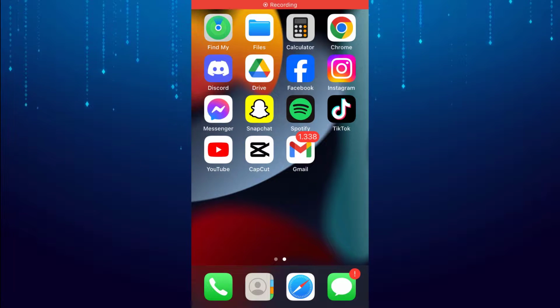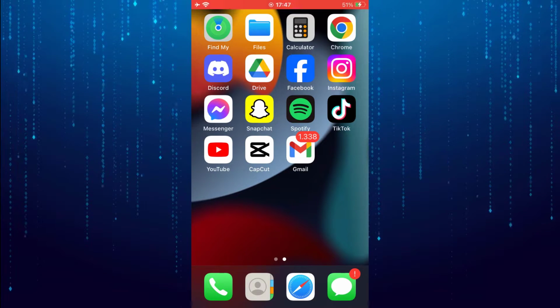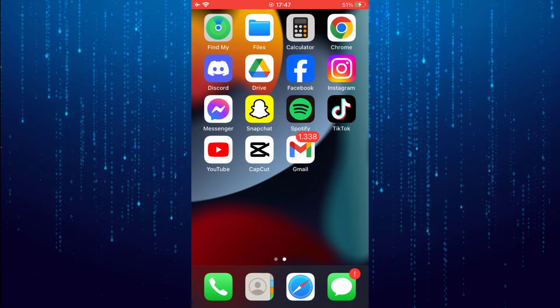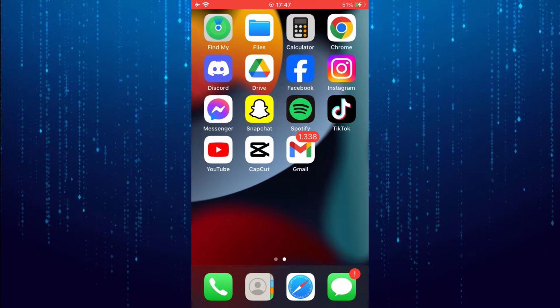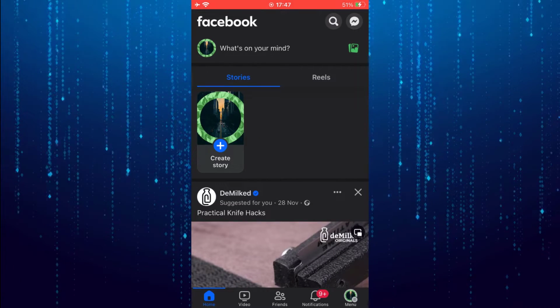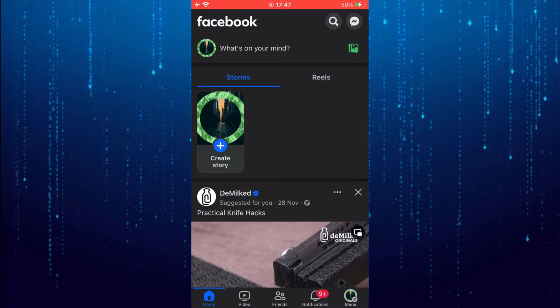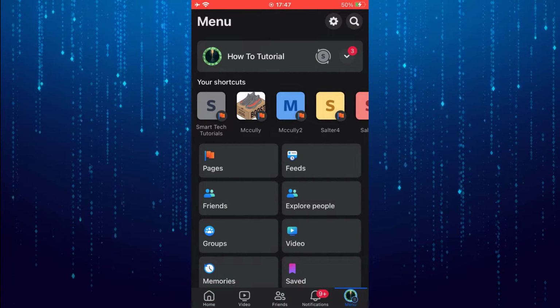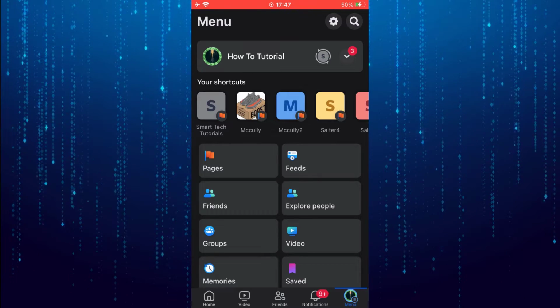In this tutorial I will show you how to add photos to a Facebook album without posting them. Follow these steps. Open the Facebook app on your Android phone and log into your account if you haven't done so already. Tap on the menu button at the bottom right corner of the screen to open the menu. Tap on your profile.